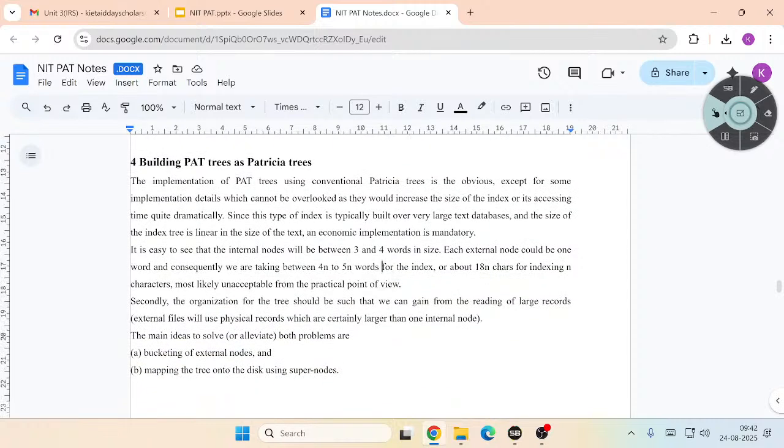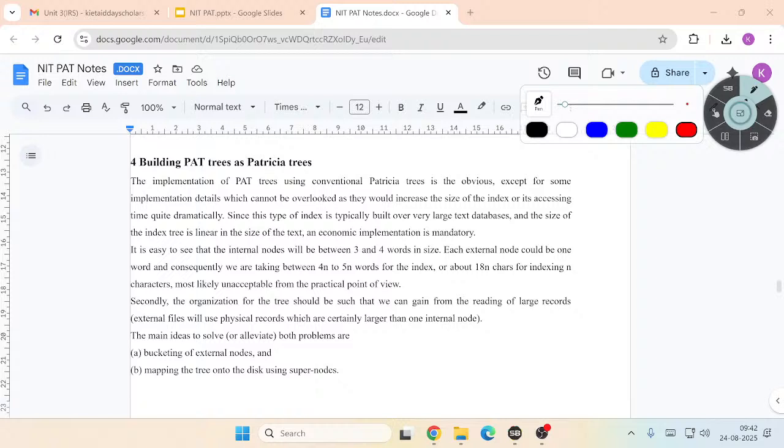So in today's class, first we will try to wind up. We will write the part of your notes. Okay. So first listen carefully, then we can go for the writing part. Right. So next one we are having building PAT trees as Patricia trees. Okay. So as our next concept, we get into what is building the PAT trees as Patricia trees. Then we will go for PAT trees as arrays, and then we will see how the representation of arrays is going to be.